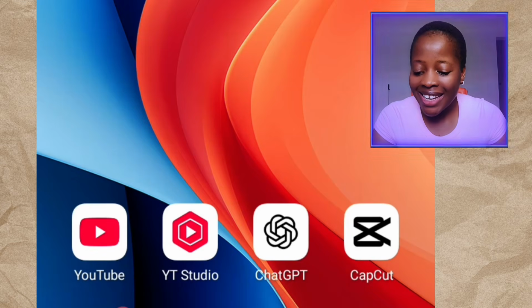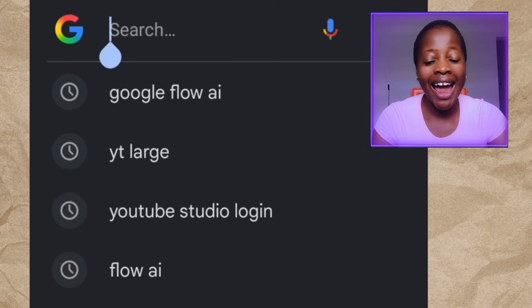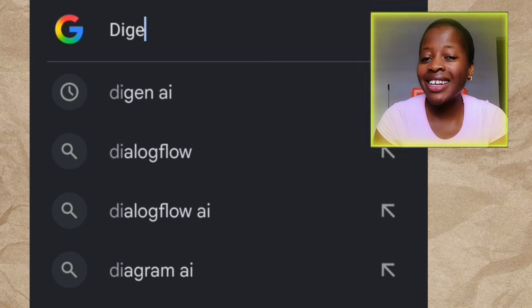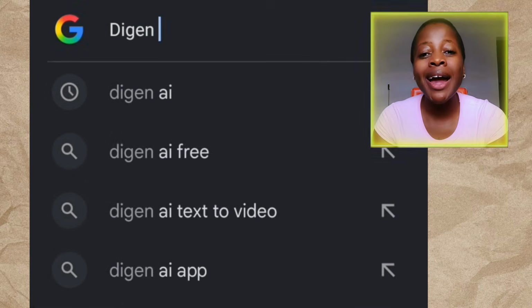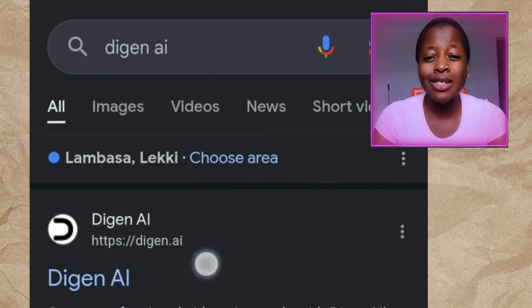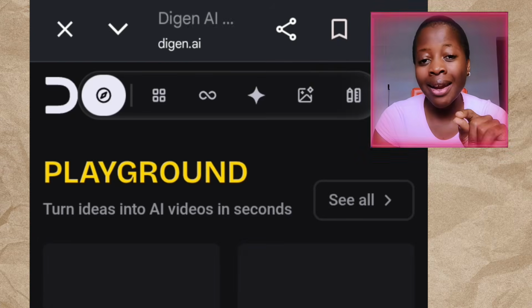Now let's go to the second AI tool, and this one, you come to your browser and you search for Digen AI. Now this Digen AI is not the Digen AI most of you already knew. They did a major upgrade to their app, and this particular one is just like the new Grok now. So you want to pay very close attention to this app and how to use it.